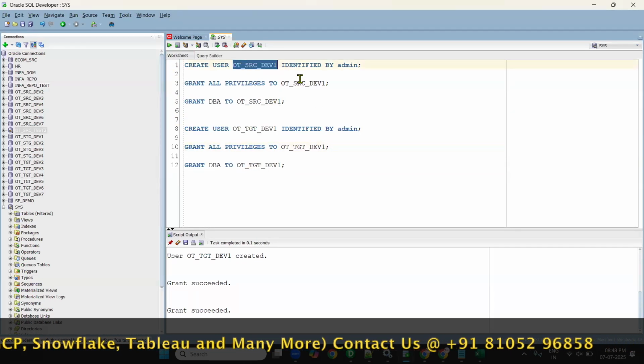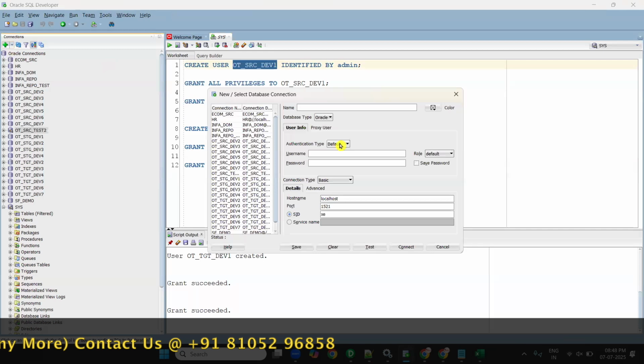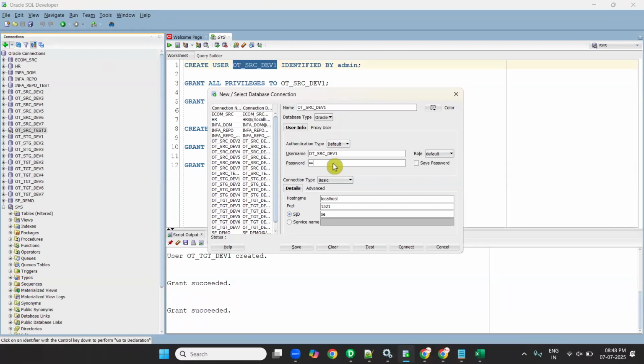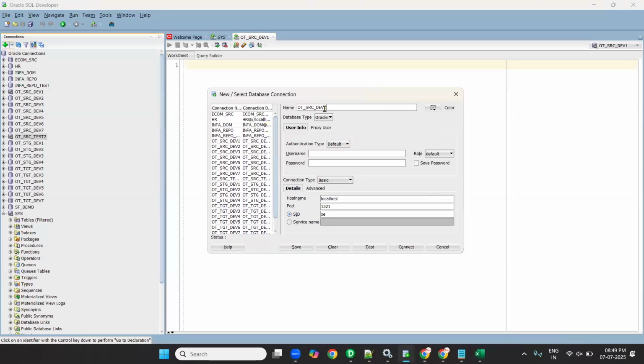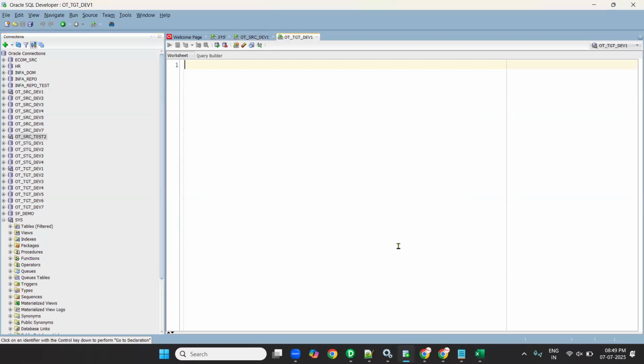Now configure it. How to configure? Click on plus. Name OTSRC-1, username OTSRC-1, password admin. Save, test, connect. So now OTSRC-1 is created. Same way, TGD-1. Give OT-TGD-1 as name, username, password, save, test, connect. So OT-TGD-1 is also created.